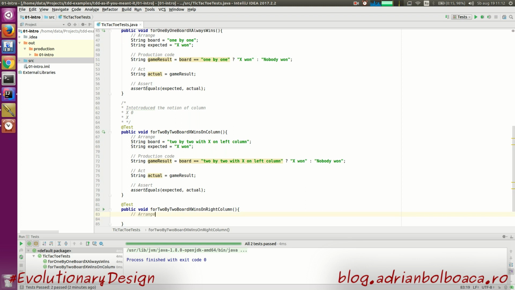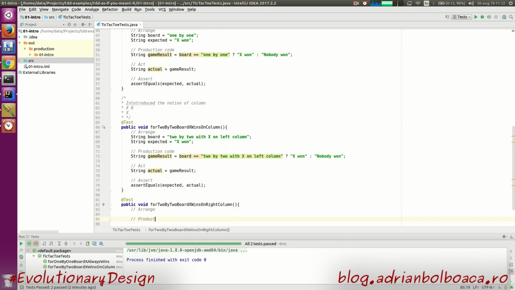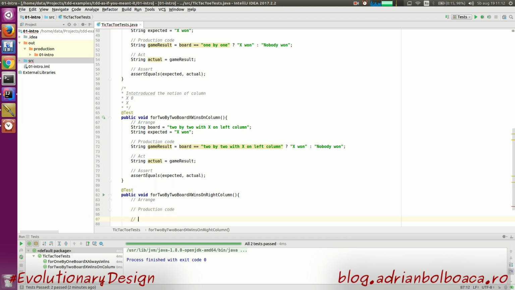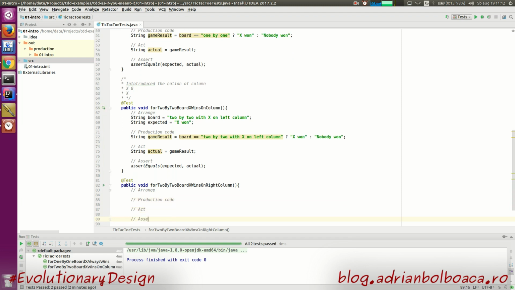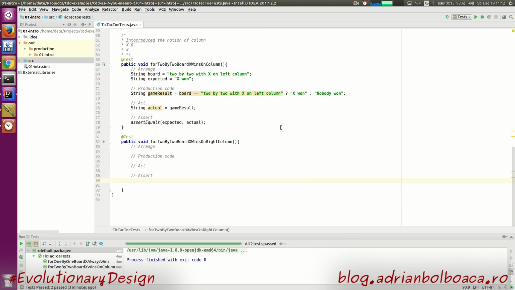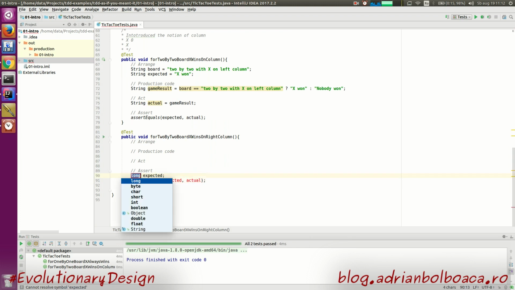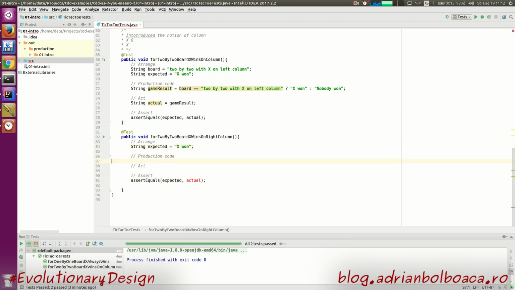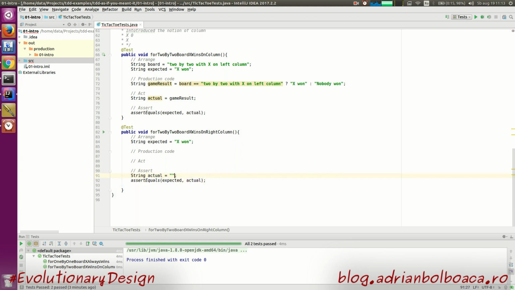Again, I have arrange, production code, act, assert. In this case, again, I'm starting with the assert equals. I have an expected, I have an actual. What is the expected? Well, the expected is, as always, X1. I'll move this to the arrange. The actual is nothing yet.